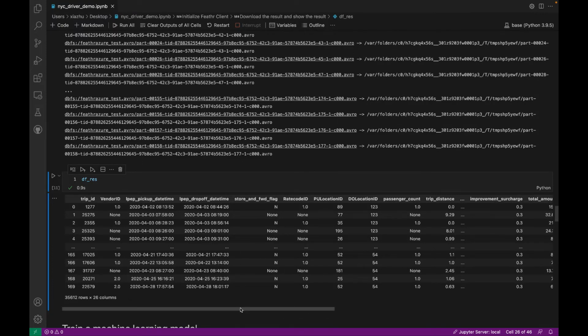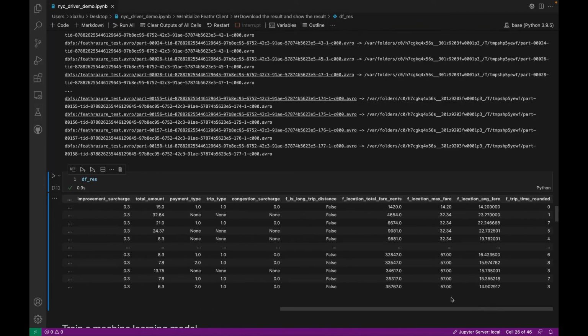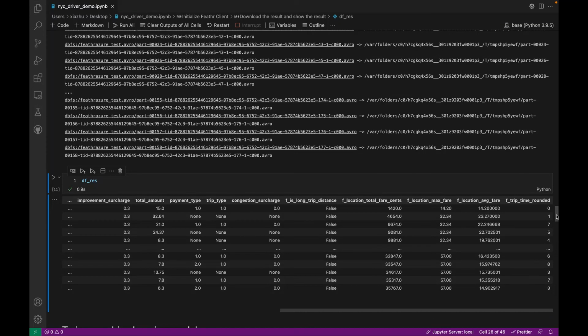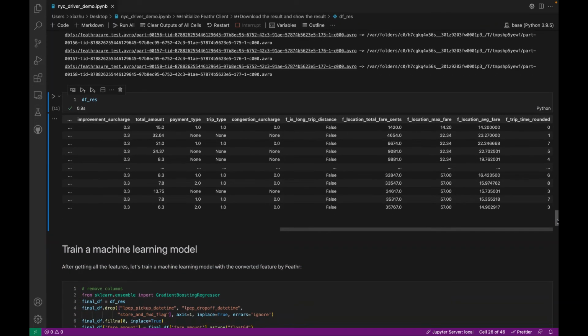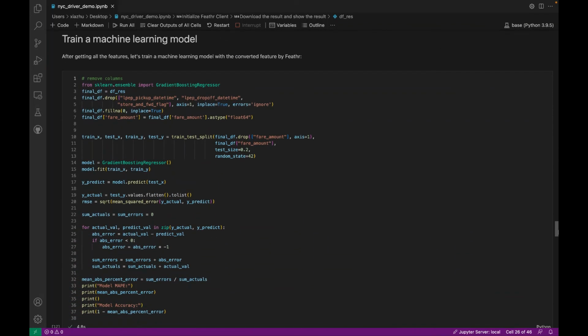Besides all the original data in the observation data, we can see that it helped us to retrieve some of the features, like this feature called trip time distance, and the max fare and average fare, etc. After getting all the features for this particular observation data, we want to train a machine learning model on top of the historical data. Here's the sample code.